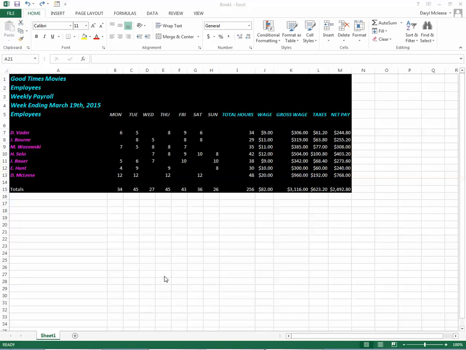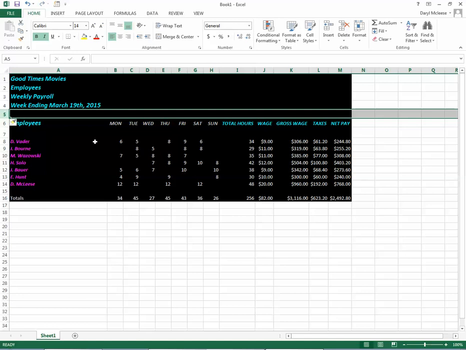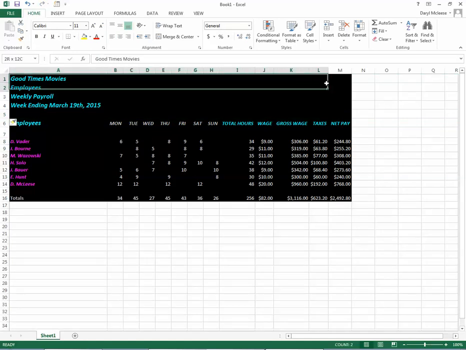Sometimes it's useful to format things to make them a little more attractive. So we have the auto formatting here on. Now I'm going to insert an extra row here, and I'm going to merge and center these.